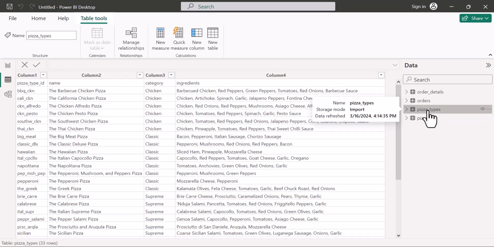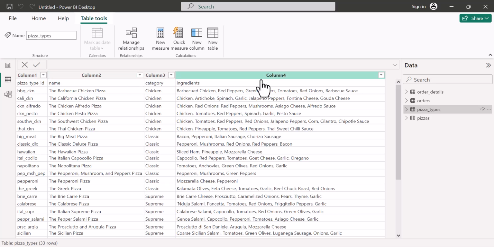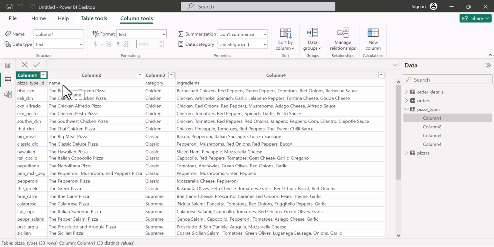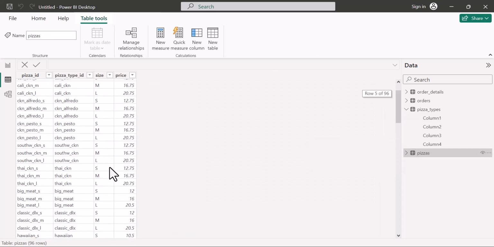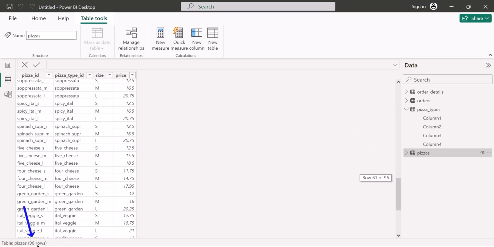Pizza types, you have column 1 up to column 4, but notice that the first row we have pizza type ID, name, category, and ingredients. The first row should actually be the column header, and we're going to fix that in a moment. Lastly, I'll click on pizzas to take a look at it again, and everything seems to be good. We have 96 rows from the lower bottom left.